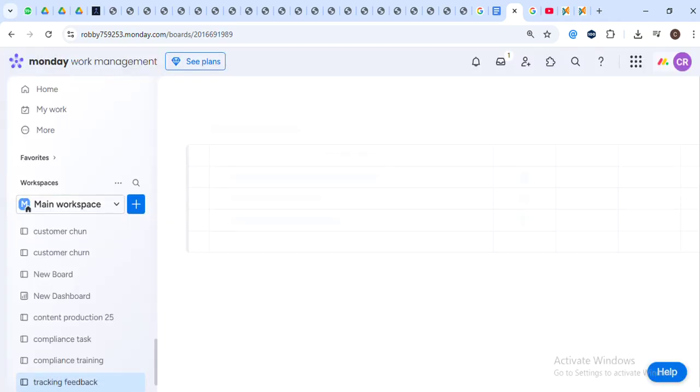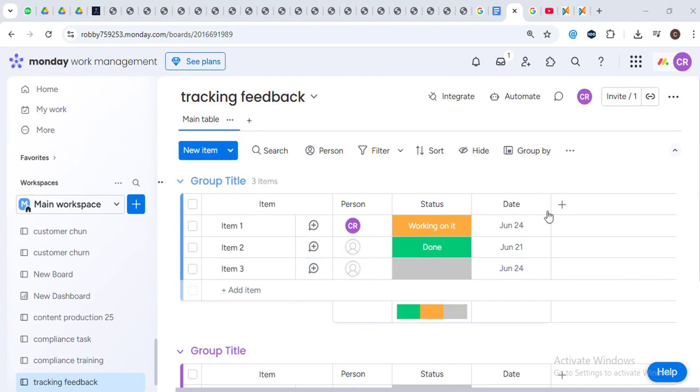Next up, let's customize your board's columns. To do this, click on the column center and add the columns you need. We suggest the text column for feedback, the people column for the client's name, and the status column for tracking progress. Let me explain why this matters. Personalized columns ensure you capture all the critical details about each feedback or request and track its progress efficiently.